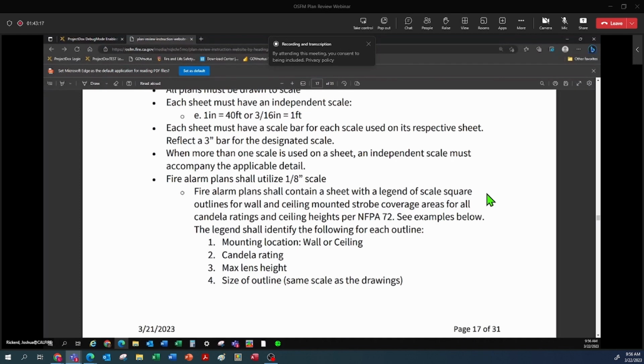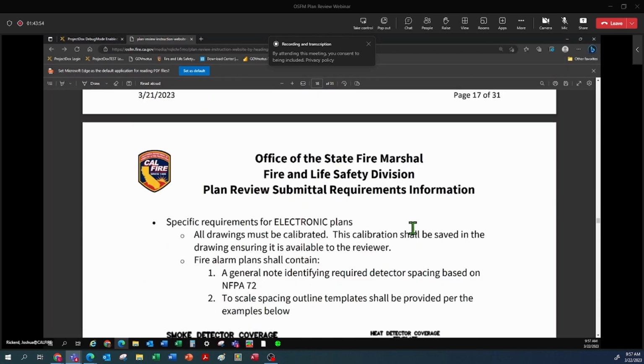For electronic plans, we do not have the ability to use some measuring aids for fire alarm strobe coverages that we can do on paper. So one thing we're asking is that the design teams submit a legend for those types of measurements. And the legend will outline for each one of them the mounting location type, wall or ceiling, what the candela ratings are, the max heights of the lenses for the different candelas, and a size of that outline, which is the same scale as your drawings. And the examples of what we're talking about will be here in a second.